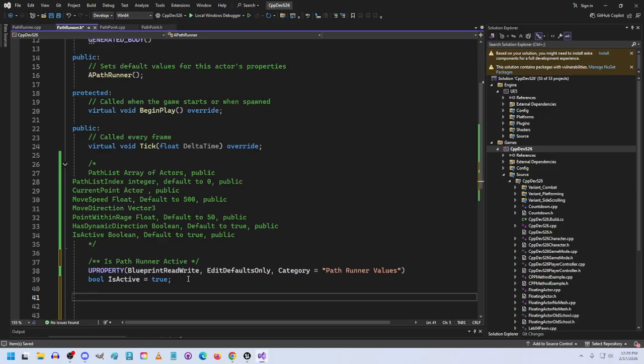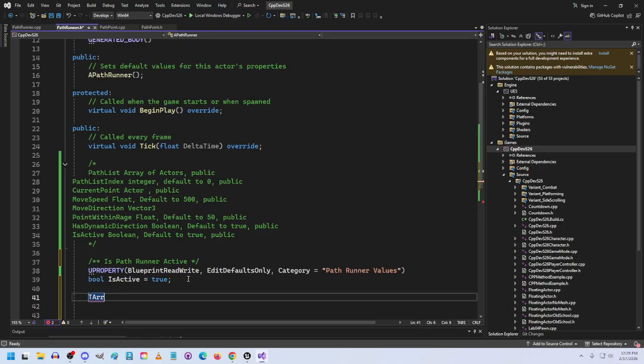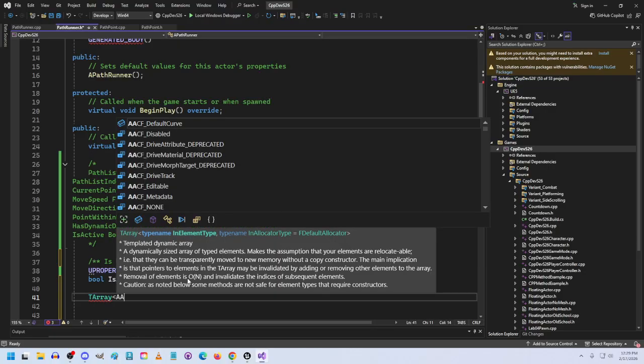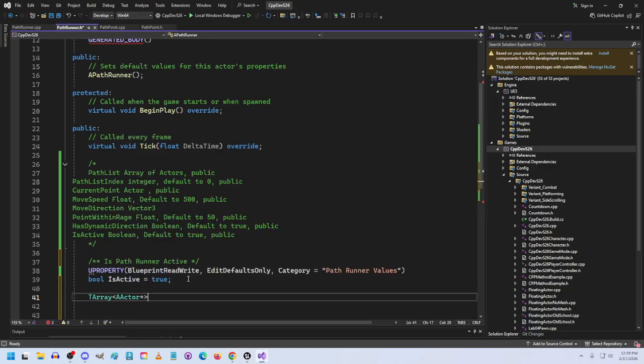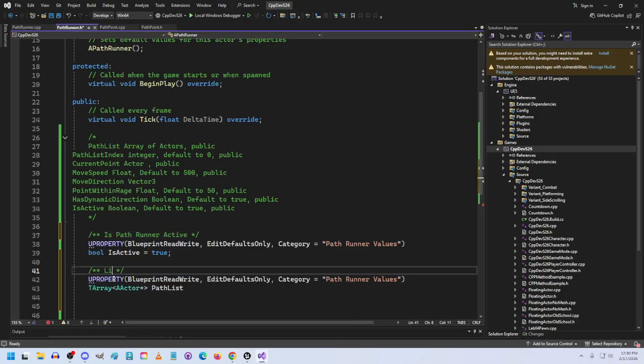All right. Again, we talked about we needed a T array. And it's going to be an actor. And we're using references, so it's going to be a pointer to that array. And this is going to be our path list. Again, I'm going to just tag all of these. I don't need that bool. There we go. This is the list actors to path.